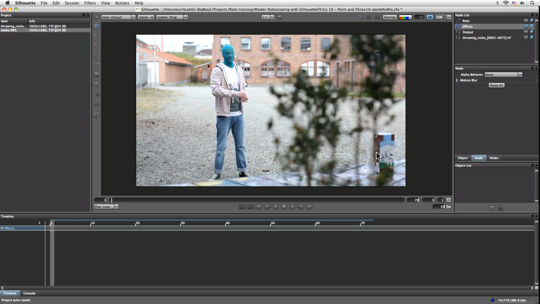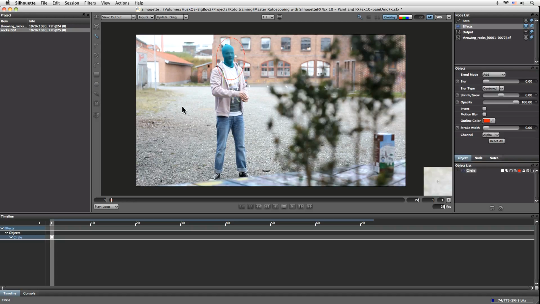So let's have a little look at this. I'm going to just draw. Let's turn the overlays on here, and let's just draw a very quick shape, just a little circle. And with that circle selected, we'll go through and take a very brief look at each of these filters. Then we'll start to use some of them in context.